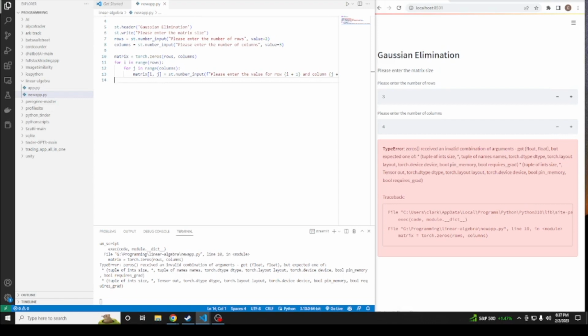The f-string, please enter the value for row i plus 1 and column j plus 1, creates a string that displays which row and column the user is currently inputting the values for, so you're not just randomly inputting the values. And so now we'll add a calculate button so the user can start the Gaussian elimination function.